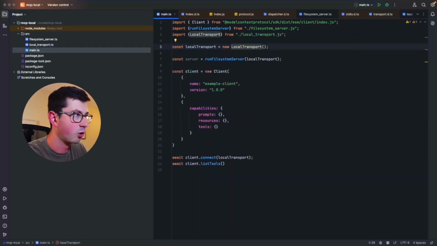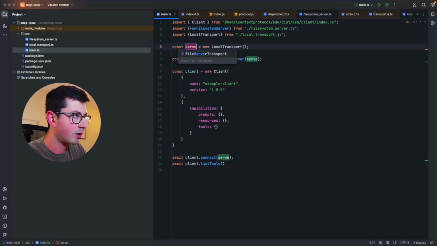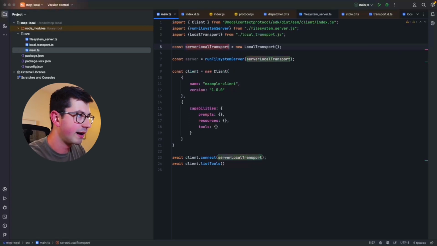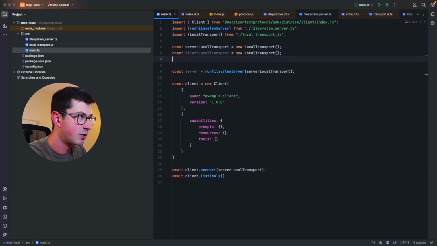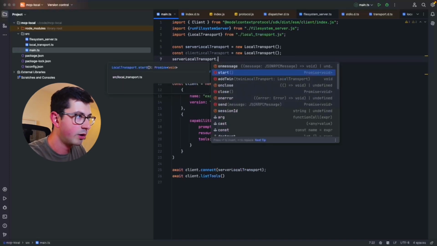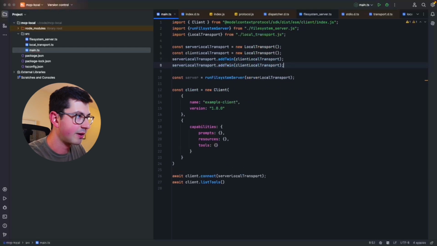So anyway, we're going to create a local transport here, and we're going to call this the server local transport. Then we're going to create also a const client local transport. Then server local transport, add twin, and we're going to add the client's. And likewise, we're going to add the server to the client. I know this might be a little confusing, but we're going to add the server local transport here. And then for the client, we're now going to add the client local transport.